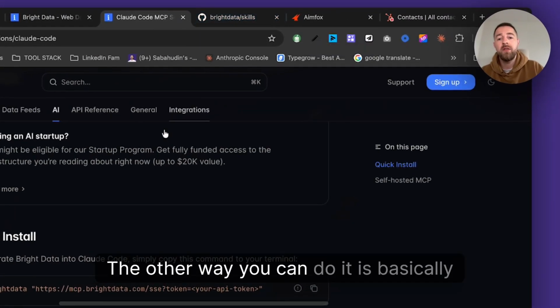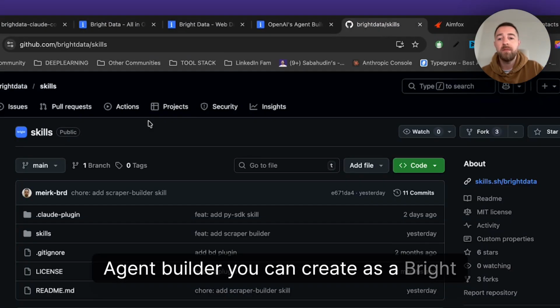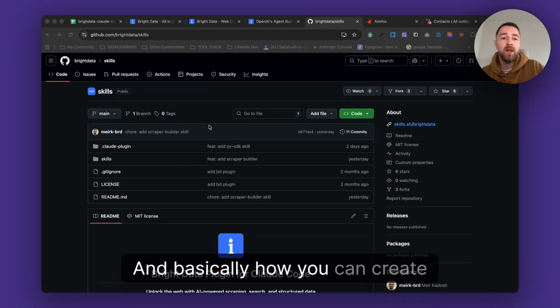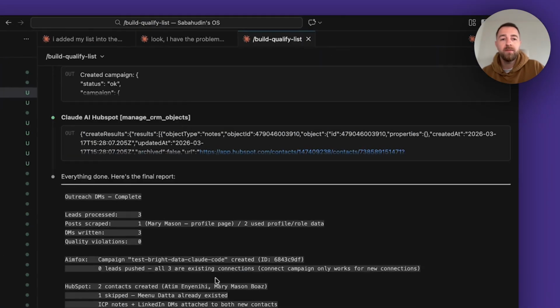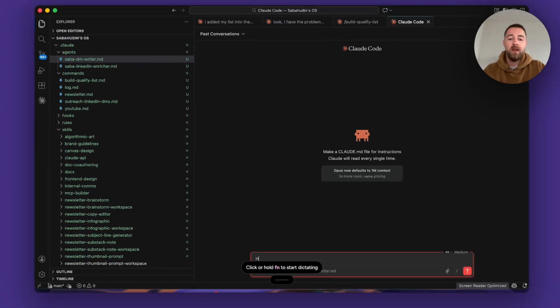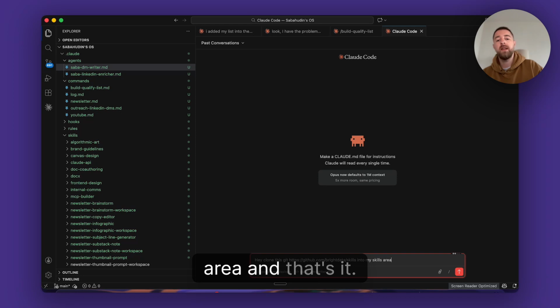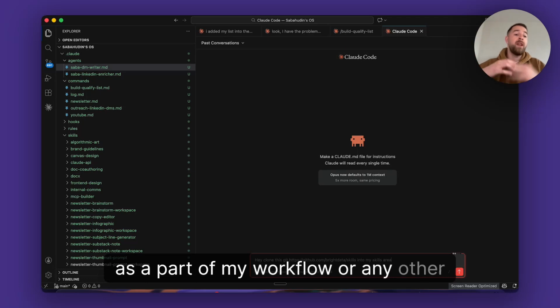It's done. The other way you can do it is basically you can have their agent builder, and from agent builder, you can create Bright Data skills that live here in the GitHub repository. Basically, you can just copy this URL, come back to the Claude Code environment, open a new chat and tell it, hey, clone this Git into my skills. And that's it. It's going to create that from start to end. And then you can run this agent as a part of my workflow or any other workflows.